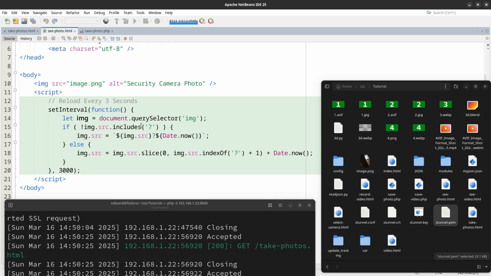So this will no longer be true. What it will do is simply remove the question mark and everything after the question mark, and then append a new date now. That's it. And this also runs every 3 seconds. This way there will be no flickering because it's not refreshing the entire page. So this also uses fewer resources.